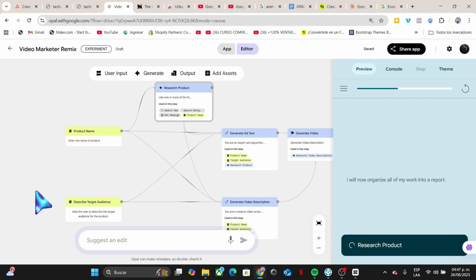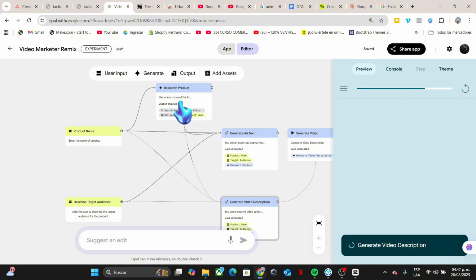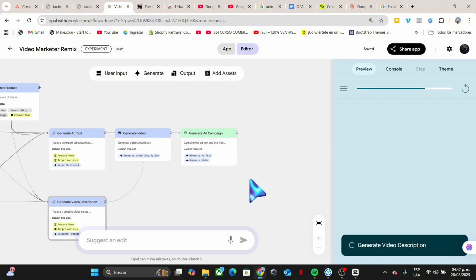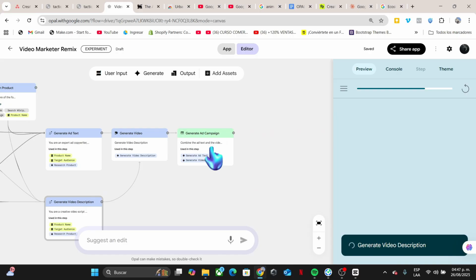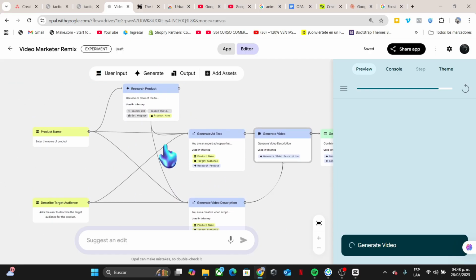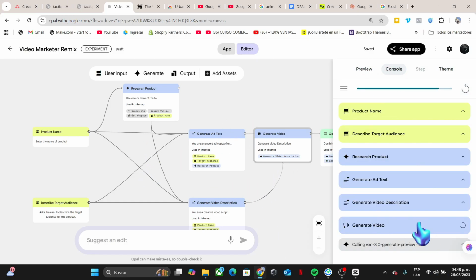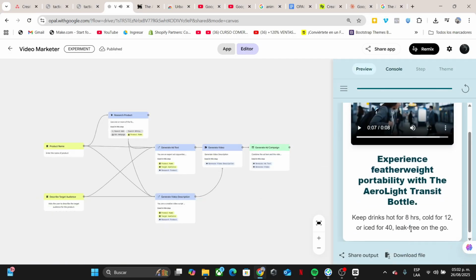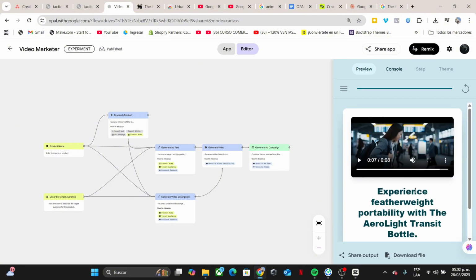Unlike other apps, Opal only has three types of nodes. The first one is a yellow node, which is the user input. The blue nodes handle generation. And finally, the green nodes are where the output is produced. Let's go back and take another look. As we mentioned earlier, you can visually see how each of the nodes connects, but you can also follow the step-by-step execution of your app in the console. If we go back to the preview, we can see that it generates a small title, a description, and a short ad based on what we asked for.